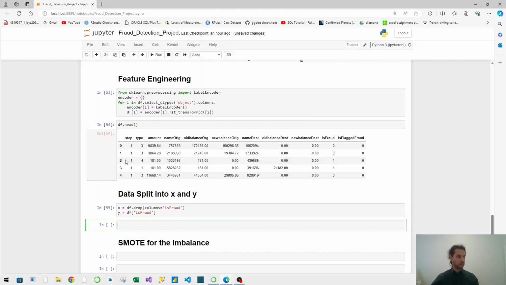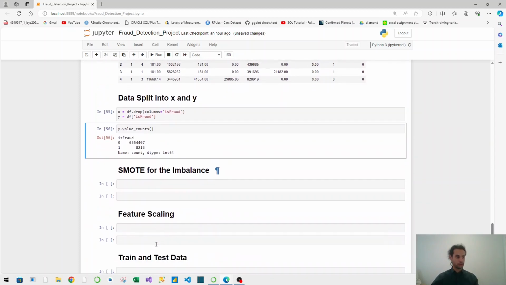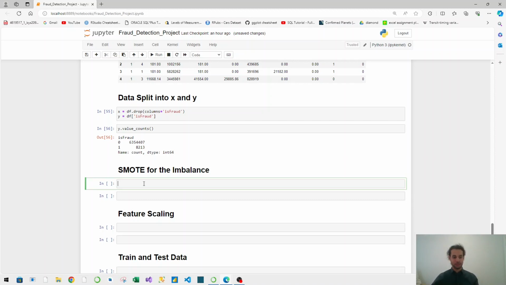We process that more, and let's go and check y.value_counts. Yeah, it works. But one thing we need to also take care of is to equalize them, because there is a huge imbalance here. To be able to better train our model, it needs to be the same amount.